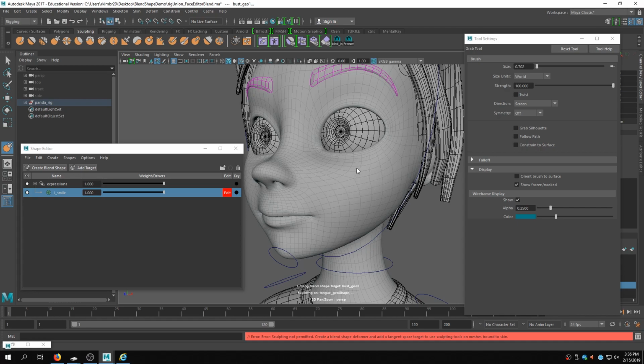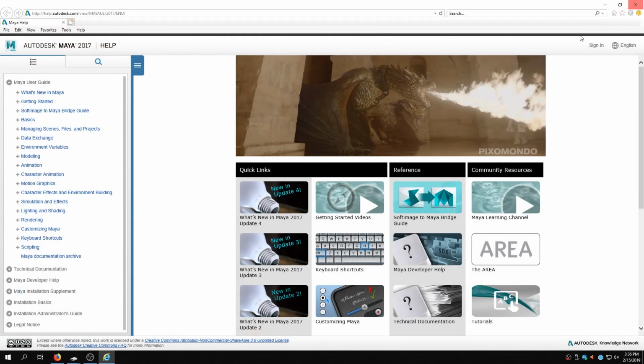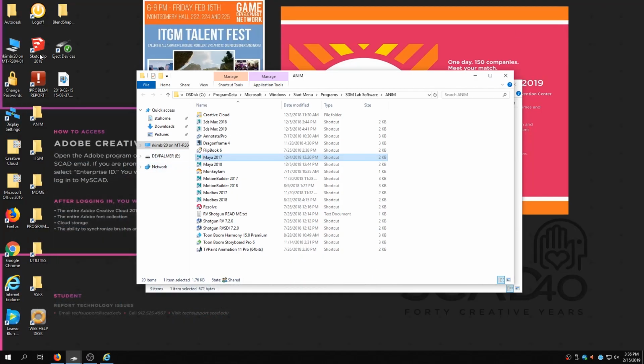I'm gonna open this in 2018. I was using 17 so we could use the slider, but 18 might work a little better. My 2018 has been kind of funky. We're gonna enter 2018. Just remind me, do not use the slider because it'll crash Maya.